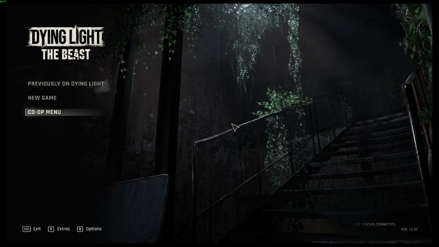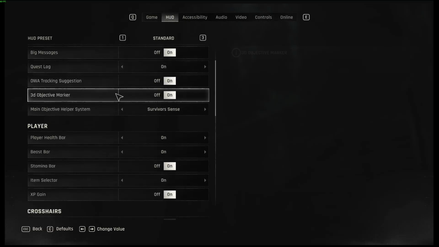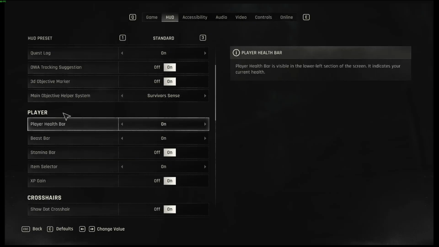So to adjust your health bar, you have to open the settings first. To do it, press the O button on your keyboard or move over here and open options. Now choose the second option, which is HUD, and in the section called Player you can see the first option, player health bar. It is visible in the lower left section of the screen.